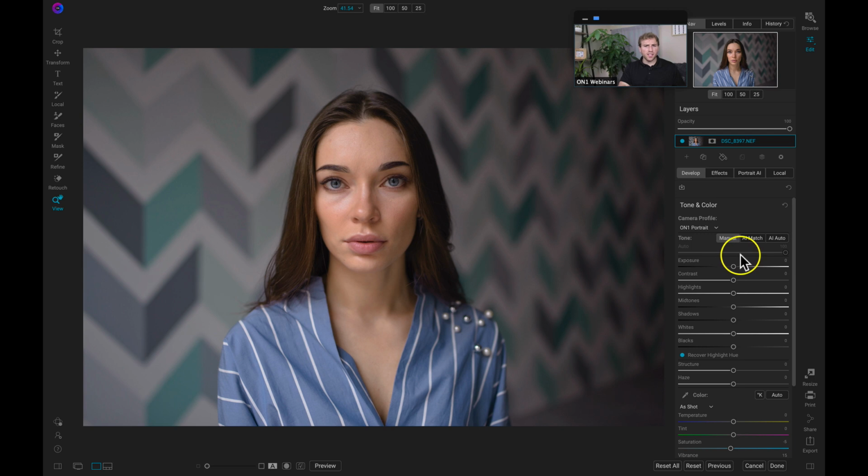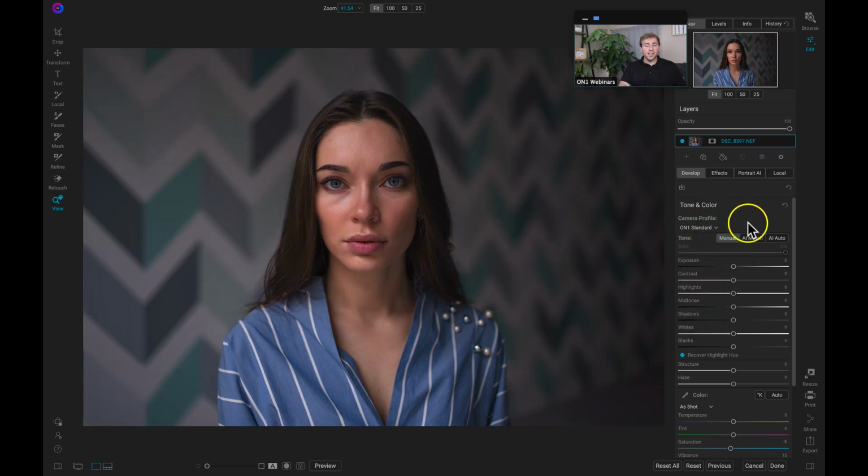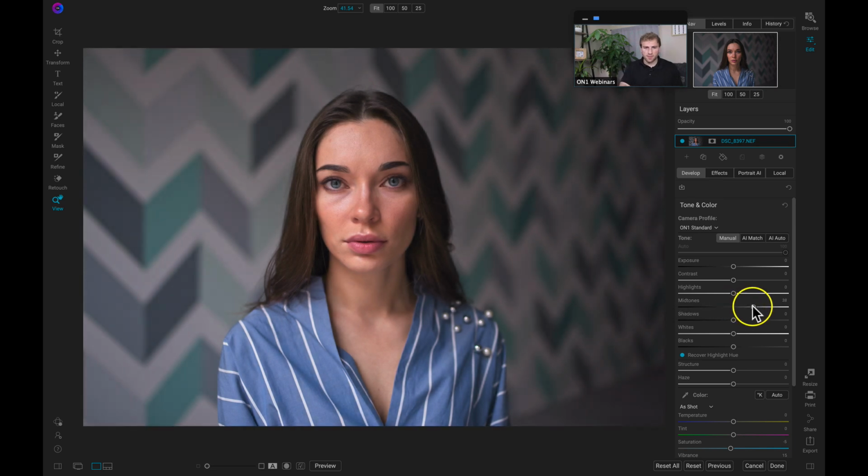Now, if I don't want to use any camera profiles and I'm just shooting with a JPEG, I'll just go to ON1 Standard here. And now let's say that we want to brighten up this photograph. Well, we could just head down to our midtones. Midtones are those middle grays, basically those skin tones. Just pull those up. And there we go. With just one slider, we've pulled out those middle grays within our image and set a foundational look for our shot.